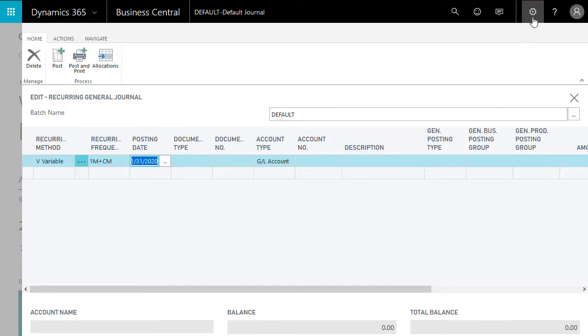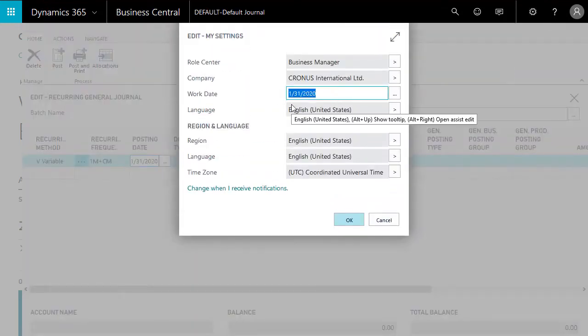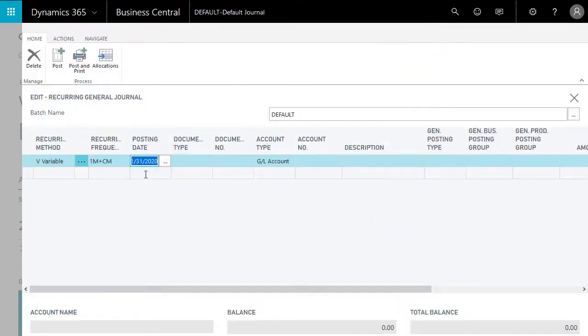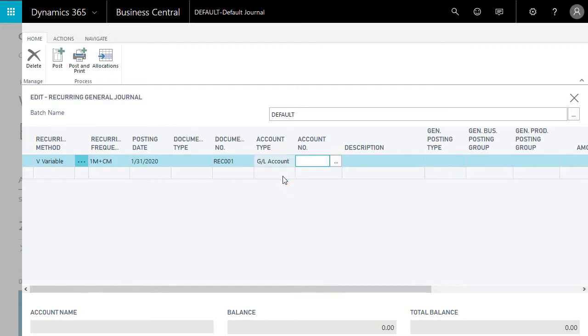Okay, in this case, let's double check my work date. If I go to my settings, you can see that my work date is the 31st of January 2020. And that's fine. So I can stick with the 31st, because again, the rule is that the posting date should be equal to or before the work date. And in this case, it's equal. Then document type, I will leave blank. Document number, as we saw in the previous lesson, you can use variables, percentage 1, 2, and so on. But in this case, let's keep it simple. And then I can select the account type. So in this case, I will stick with GL account for my depreciation example.